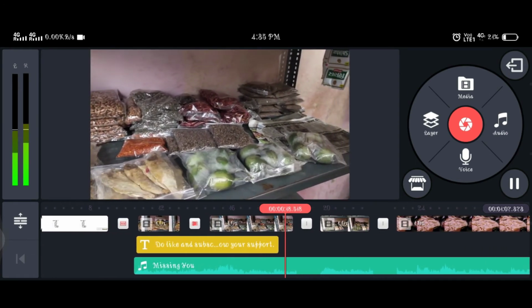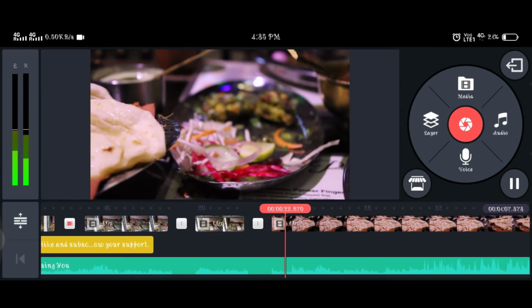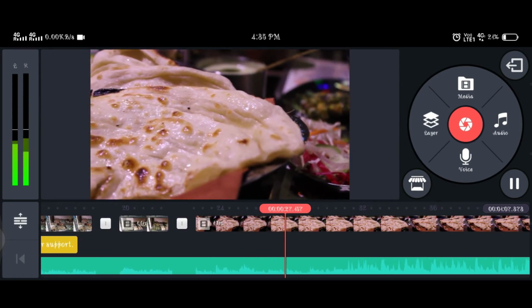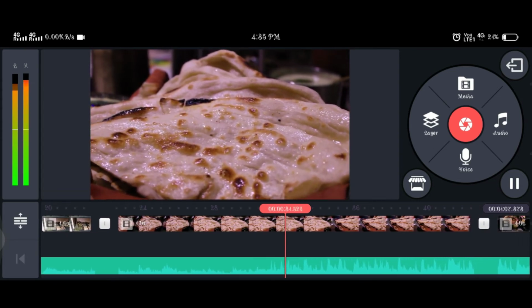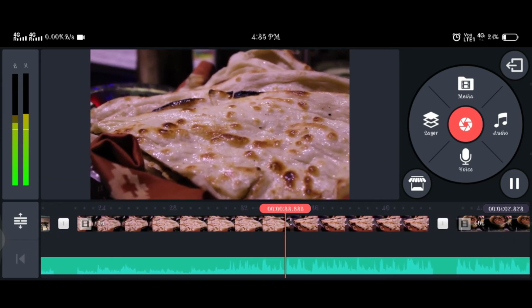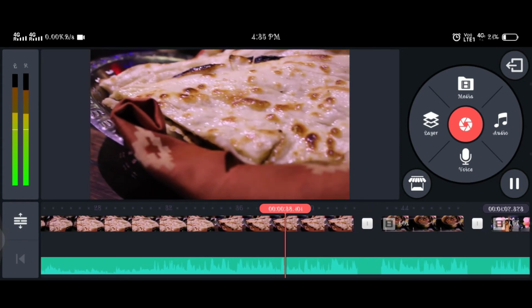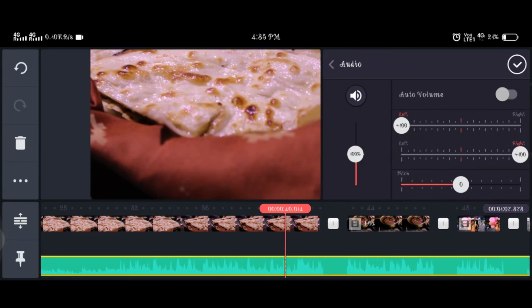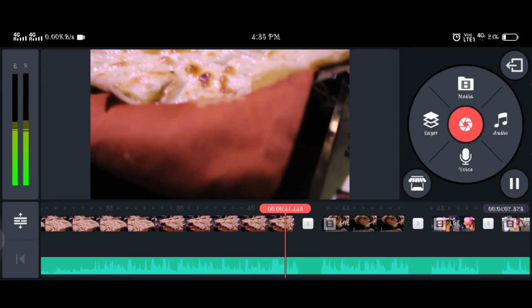I believe the background music is a little bit louder. I might have to lower down the volume a little bit. Yeah, I need to lower down the volume. Okay, so you can click on it and go to the volume and lower it down a little bit. Yeah, as I told you earlier, 60 to 70 would be fine.